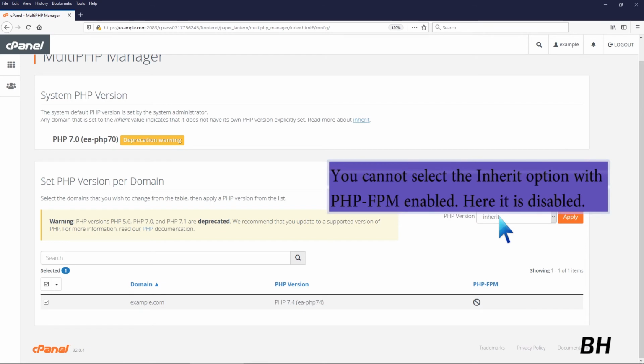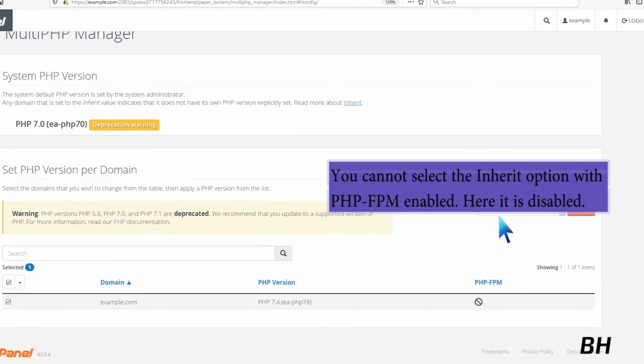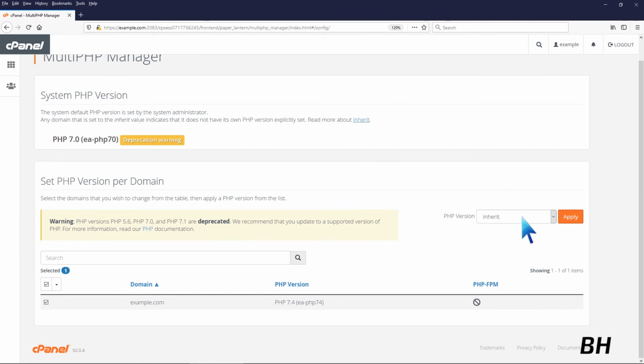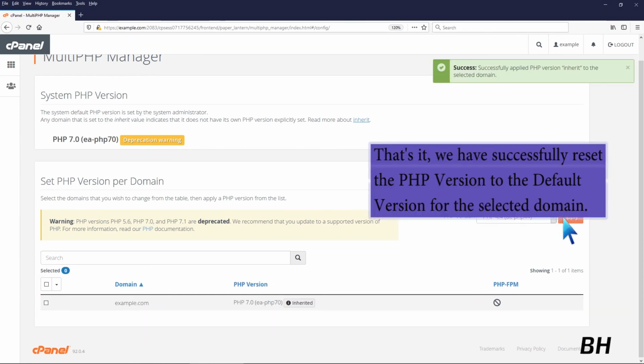You cannot select the Inherit option with PHP-FPM enabled. Here it is disabled. Now click on the Apply button. That's it. We have successfully reset the PHP version to the default version for the selected domain.